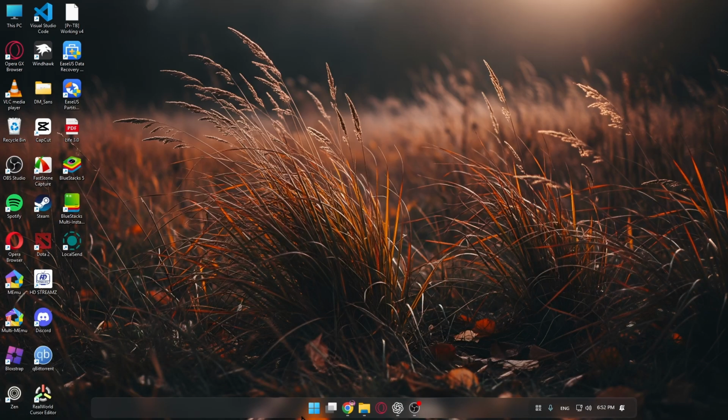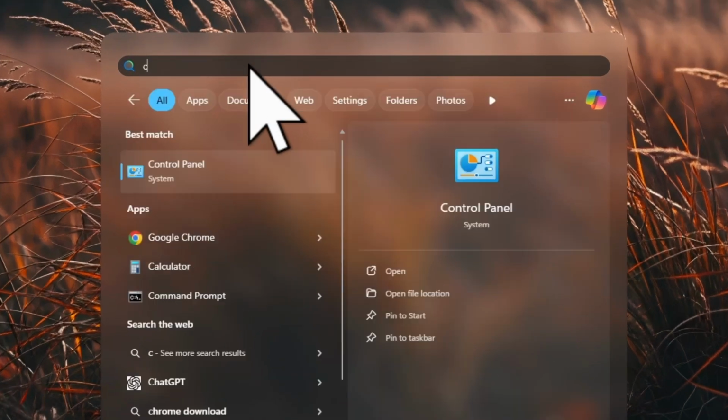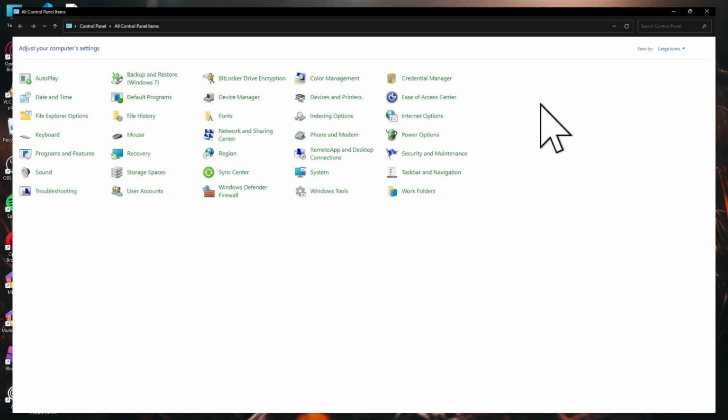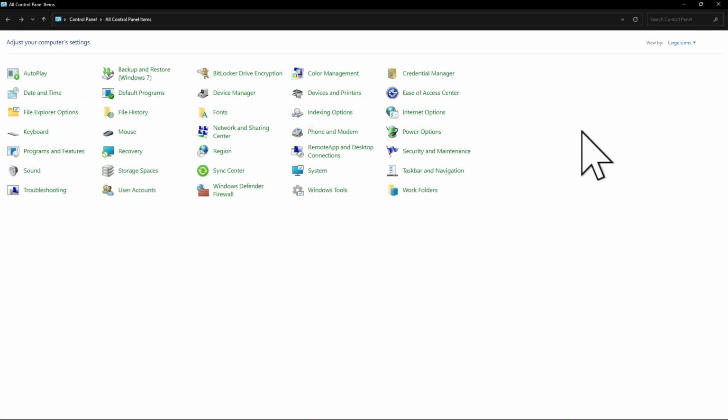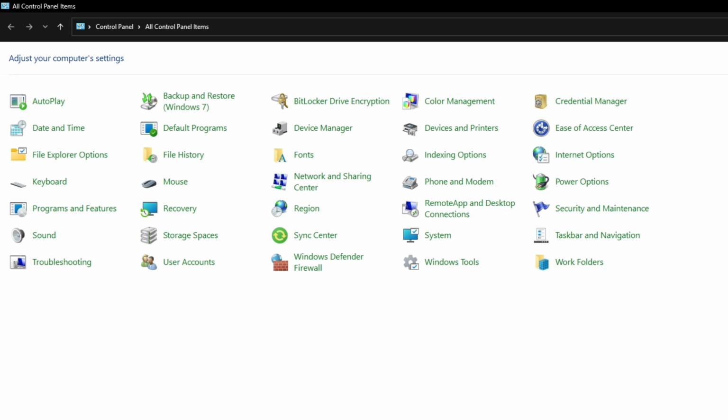So first you have to come over to the start icon. You can simply search here for Control Panel. If you click on Control Panel, you will get this kind of interface over here. If you didn't get it, then you can simply come over to the View by option and select large icons. After that, we're going to click on Backup and Restore (Windows 7). Don't worry, it will also work for your Windows 11.